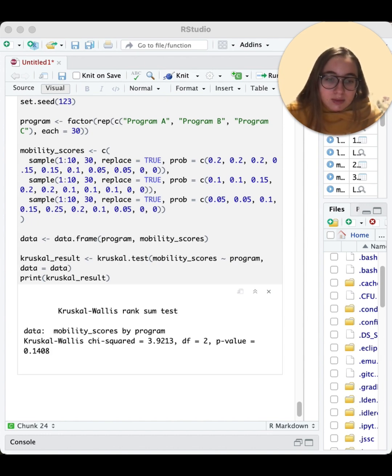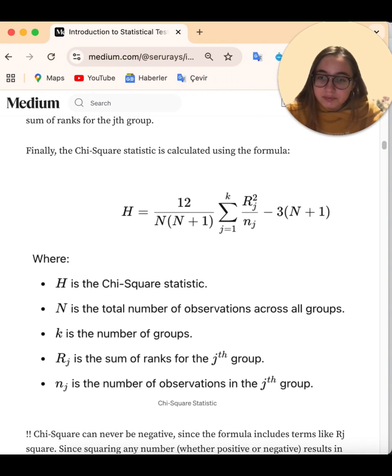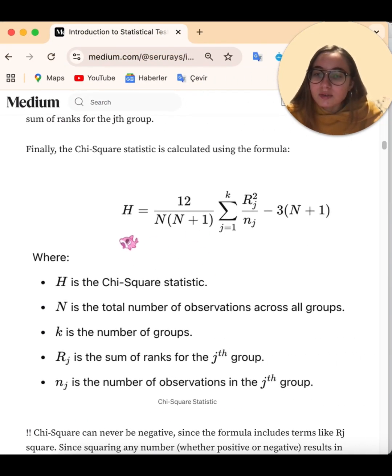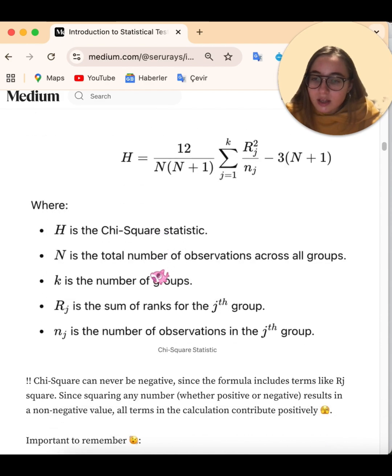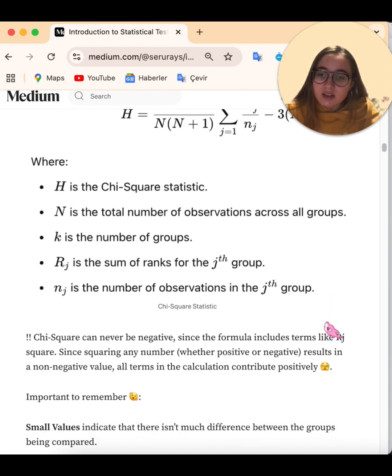And then there is a formula for the chi-squared. I can directly show it to you because it's hard to say it. Here you can see the formula. We have the chi-squared statistic. N is the total number of observations. K is the number of groups. Rj is the sum of ranks for the jth group, and Nj is the number of observations in the jth group, and we see it like that.